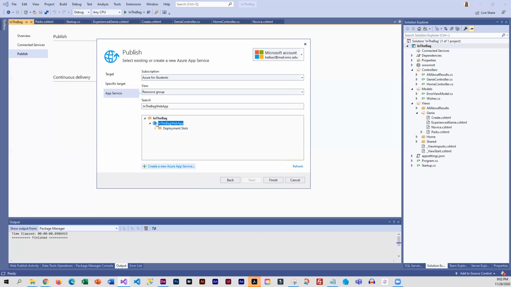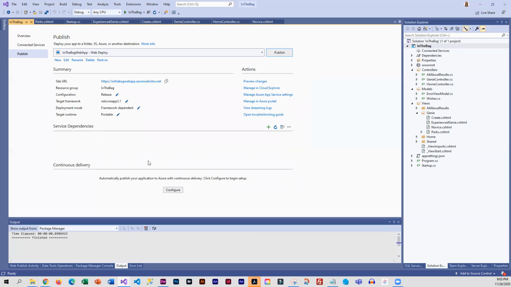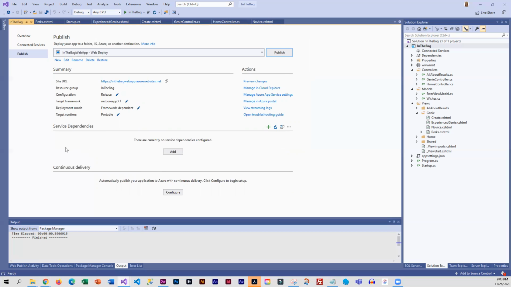And you'll notice that it did select the in the bag web app, which is what we need. And we have really no dependencies here. I'm going to click on finish because we don't have a database. So if there was a database, it would show here as a dependency. But for us, this is pretty much all we need. So we can click on publish.